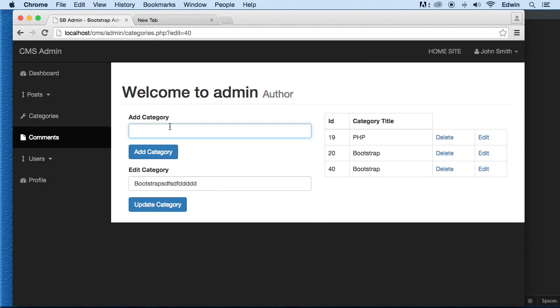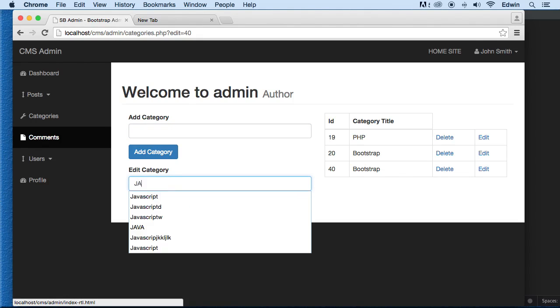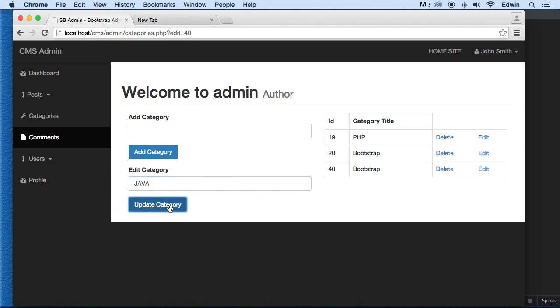Let's add another one. Actually, let's edit this because we already have something there of Bootstrap. Let's call it Java. Let's add another one called OOP. And let's add another one called procedural. And this is what we are doing, by the way, procedural PHP. Perfect. All right, we click on it, we can edit it.